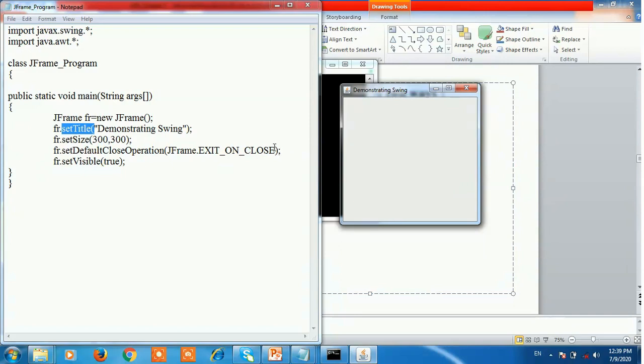This method is used to close the frame window, and the setVisible method is used to make the frame window visible. See here, when we click on the close button of the frame window, it closes the frame window, because here we use the method setDefaultCloseOperation. This method is supported only in swing. In AWT, the frame is not closed by it.